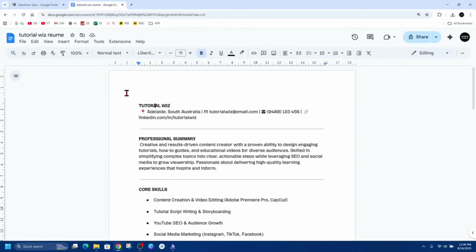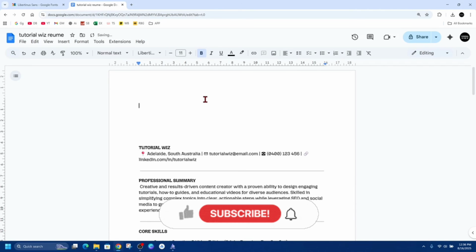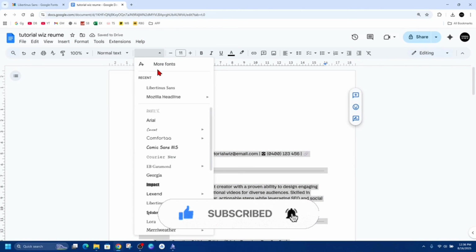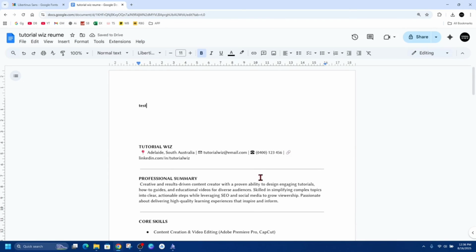And now you can see here, if I start typing, it's going to be in that. I'm just going to enter. So now I'm going to choose Libertinus Sans, type in test, press control all and change it to all of that new font that you've just downloaded and installed onto your computer, and now you can use it for Google Docs.